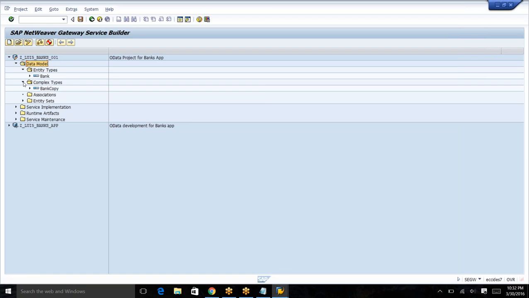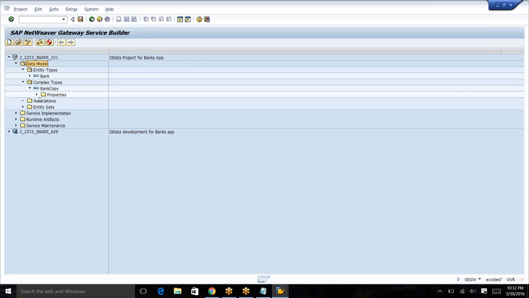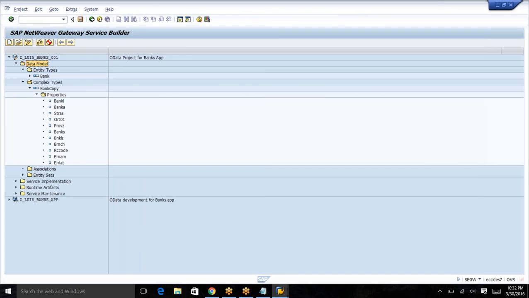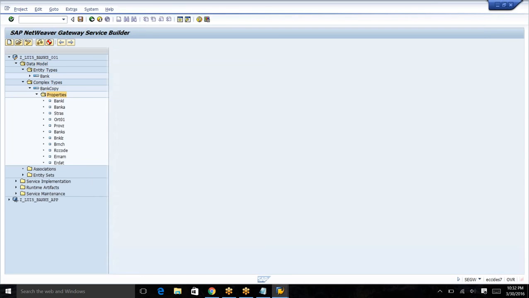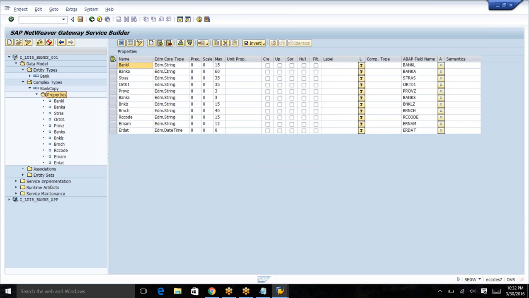Okay. When you create an entity type, you have to have a key. When you create a complex type, it should not have a key. You can create complex types without any key. We will see what those complex types are used for.